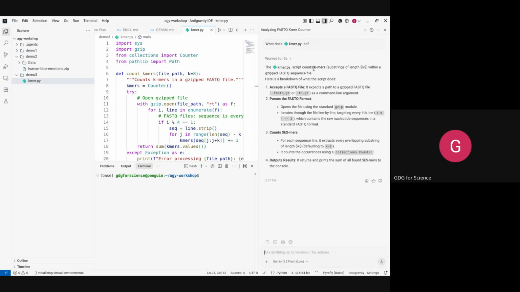It counts k-mers within gzip FASTQ files. Here's a breakdown. It accepts a FASTQ file. So it gives me just a brief summary there, and it's finished. And now I can say, can you make this run faster on my laptop?